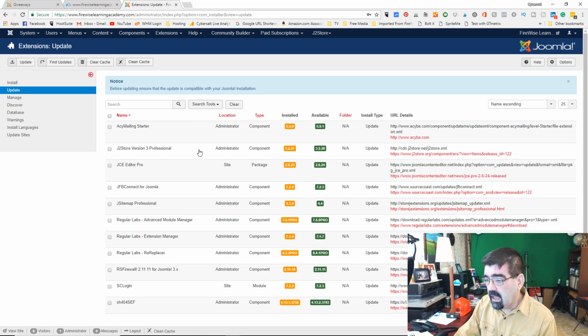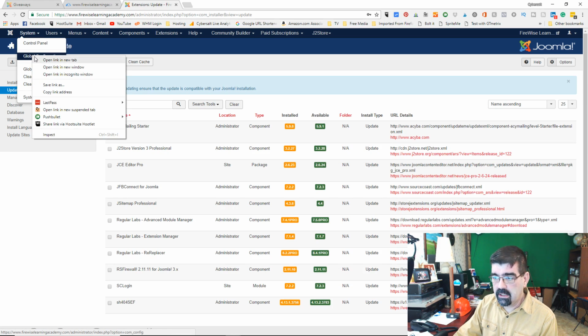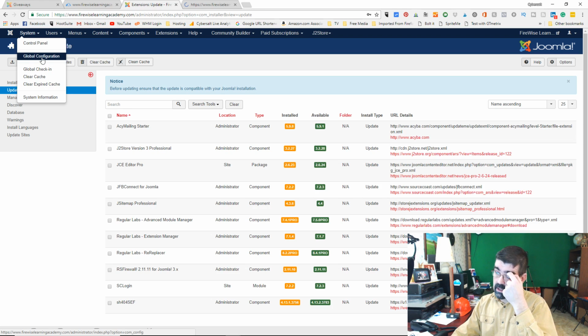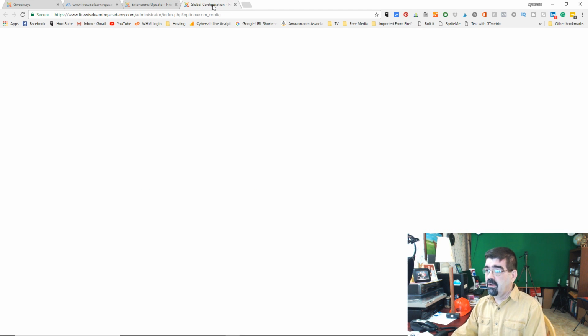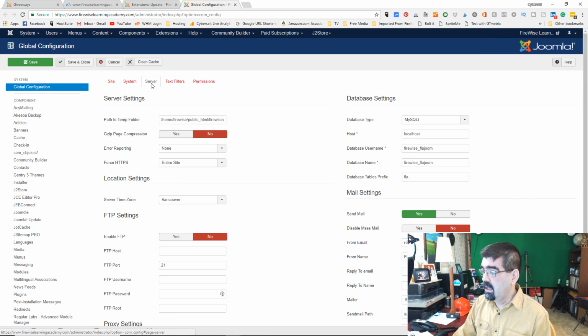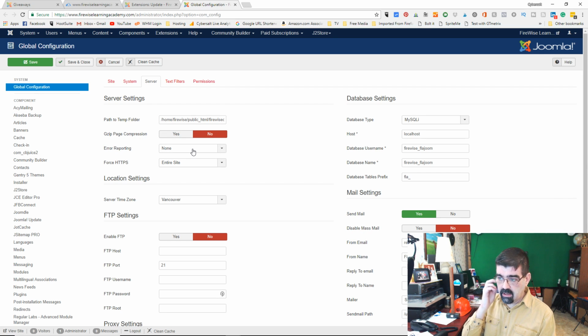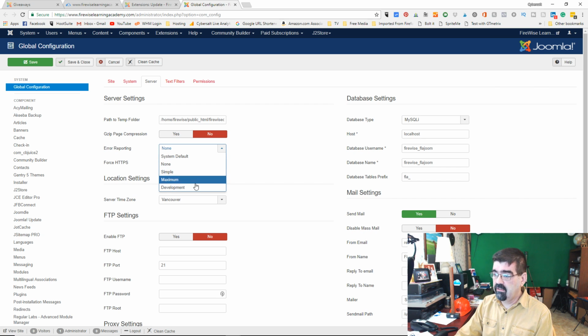Superman. And so here we are. I'm going to go up to System, Global Configuration, right-click on that and open it in a new tab. Once in the global configuration area, I'm going to go to Server, and then Error Reporting. I have it set at none, which is where you want it when you're running your site. I'm going to switch it to development.